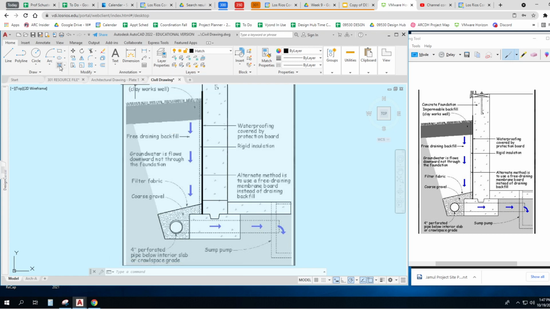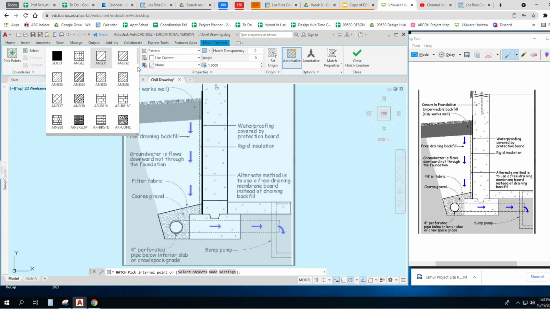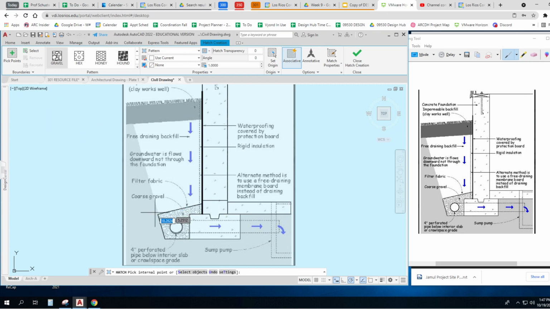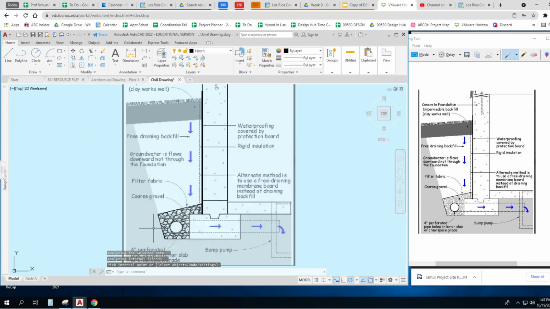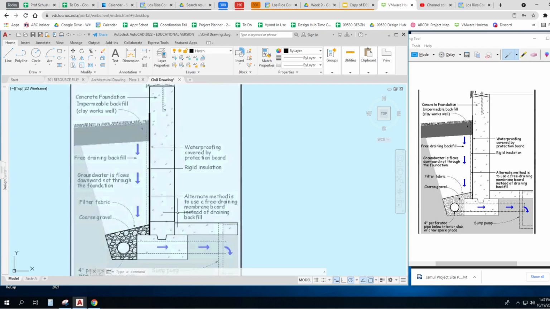There we go. And do a hatch and pick some sort of a, that looks like gravel. I'm not sure it's in here, but you can just pick something. There's gravel. And maybe change that size a little bit. That looks pretty good. So you'll put hatches in, you'll put concrete in, you'll do all that kind of stuff.